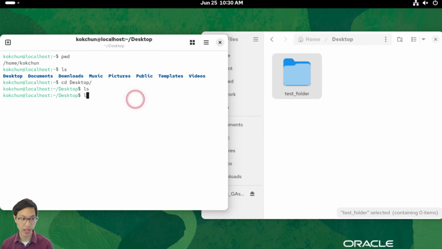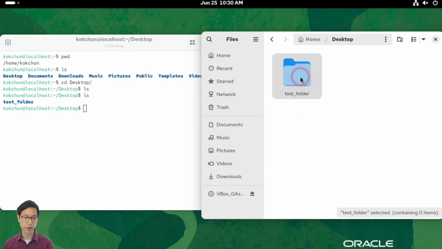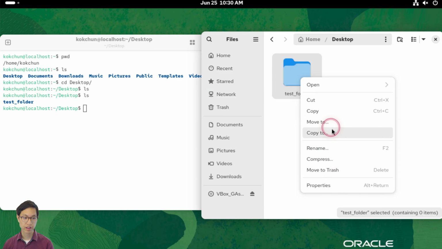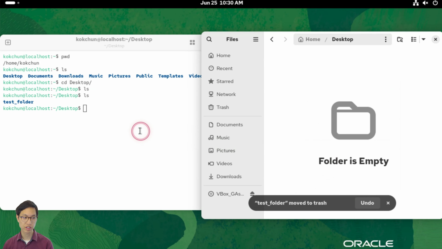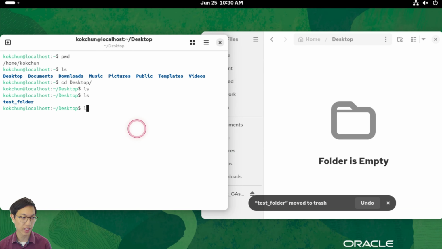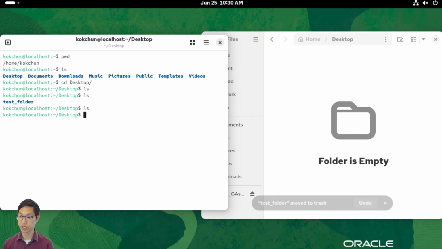So if I do ls, oh, very cool. I can see this test folder here. That is really cool. If I delete this one, I can move to trash, delete it. Okay, so this is empty. If I do ls now, it is empty. Really cool.